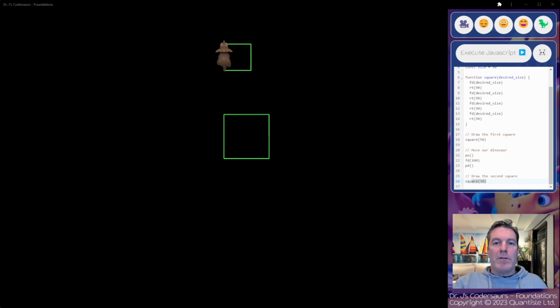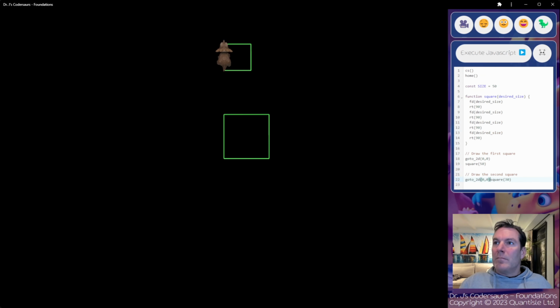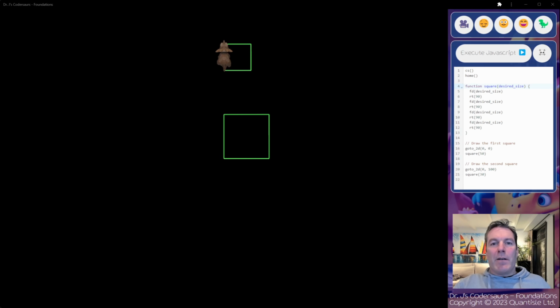So let me use goto2d in this program to make it a lot neater. Because I used the command goto2d, we no longer had to have the code that picked up the pen, moved the dinosaur and put the pen back down. You can see how much shorter the program's become. I've told it to go to 0, 0, which is the center of the screen, and the dinosaur will then draw a square of size 50 there.